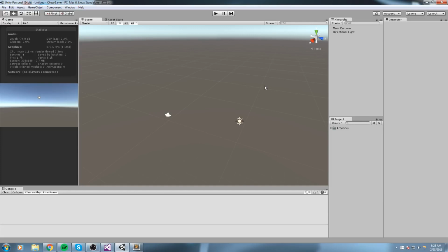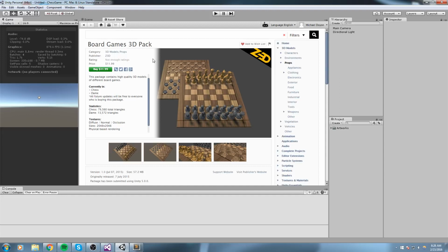We will need Unity and also some assets. You could be using your own or simple shapes if you wish, like rectangles with different colors for different pieces, but I will be using a pack I've got off the Asset Store. Actually, this pack over here. It's pretty much just a high quality chess and checker set that I've got for about 12 bucks.